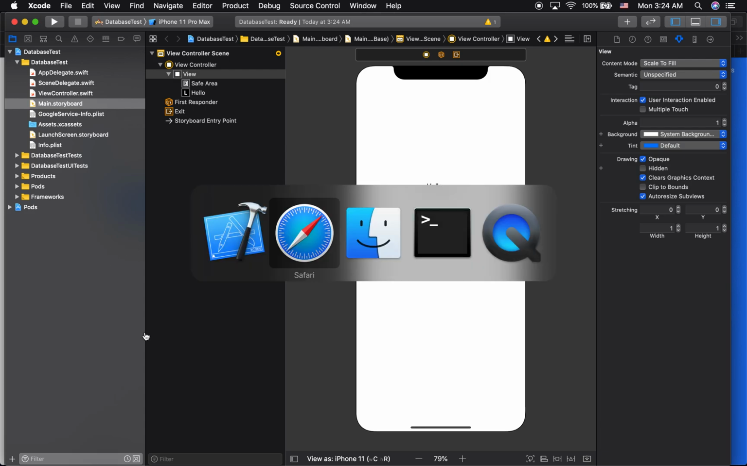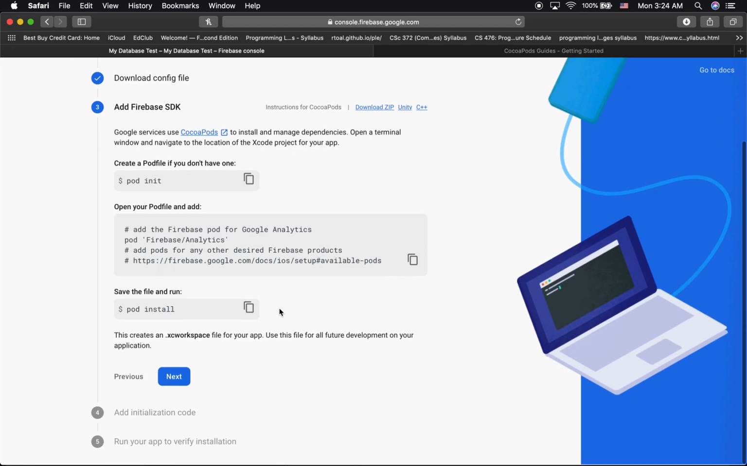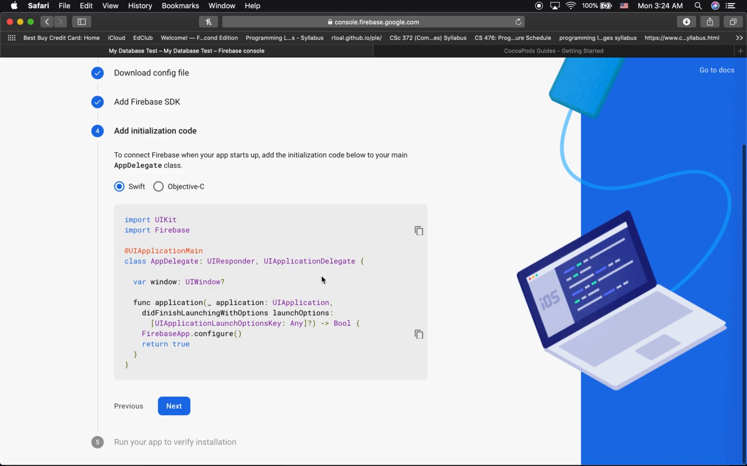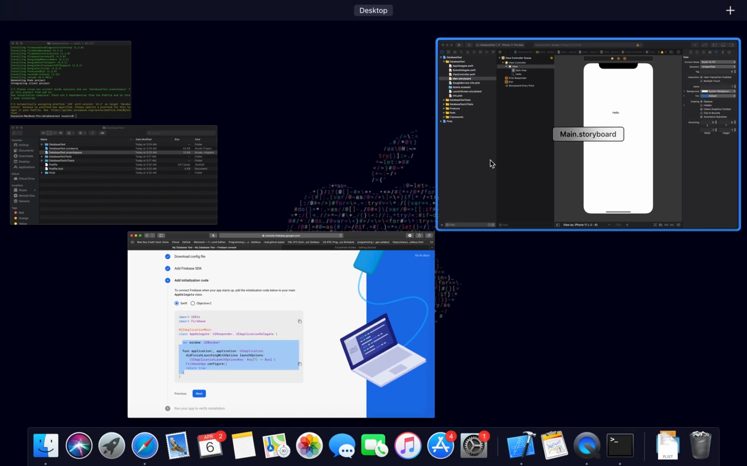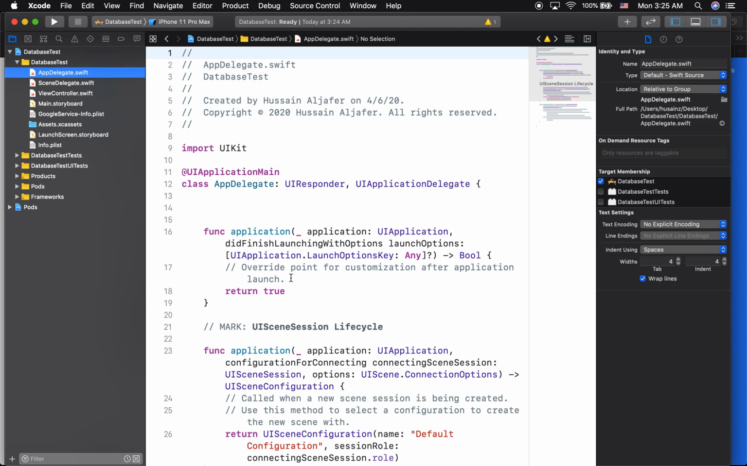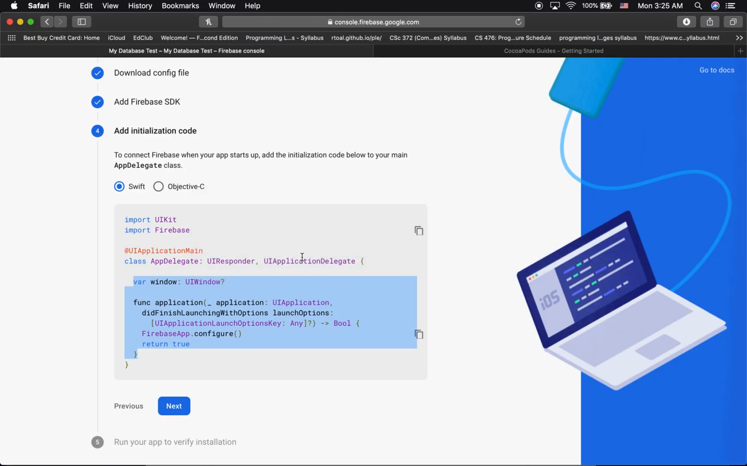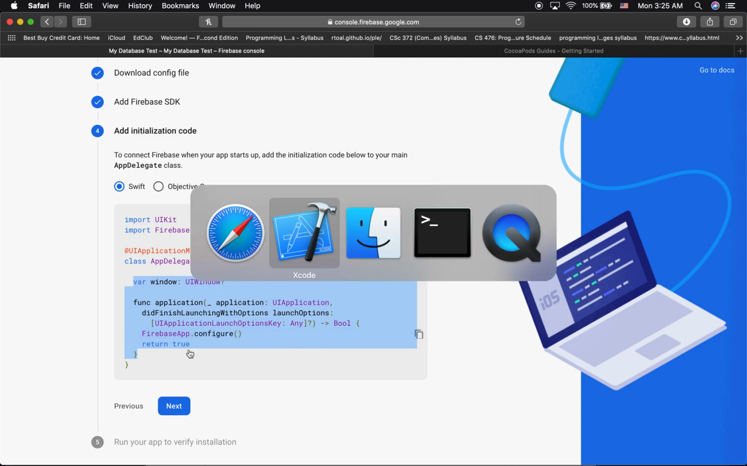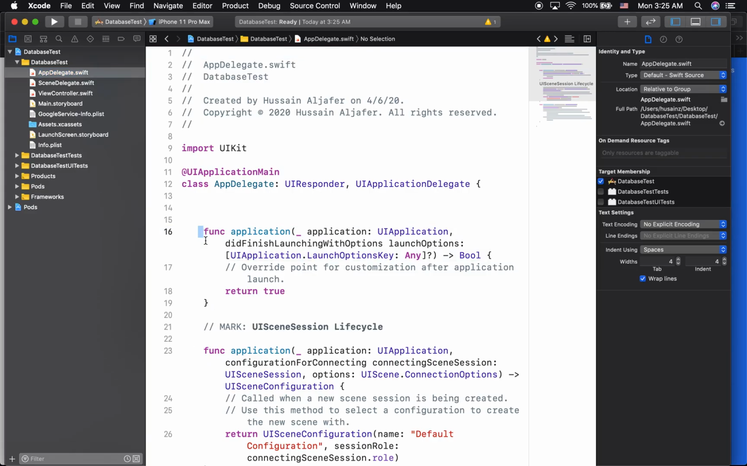So let's go back here and click next. Now we did this step where we did the pod install and everything, so we'll click next. Now we need to copy this code into our app delegate. So I will copy everything that's inside this part, and then I will go back to my app delegate. What I copied used to be right here, because see, func application, it's the func application right here. So from var window until the end of func application. I will go back to Xcode and paste this in here.